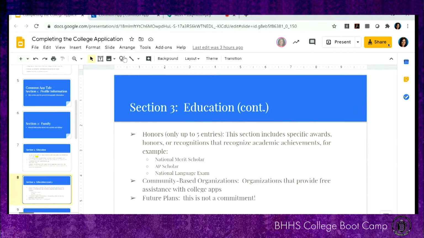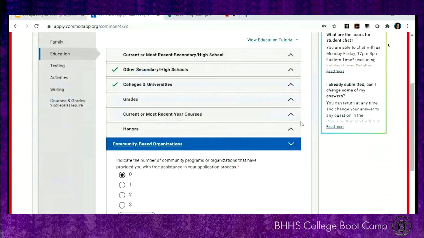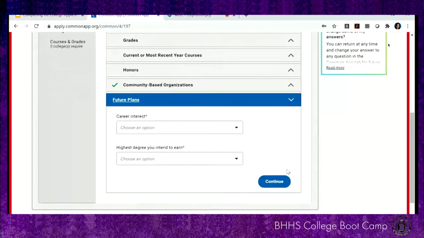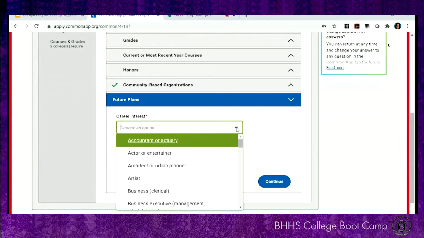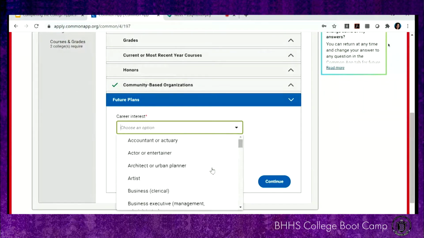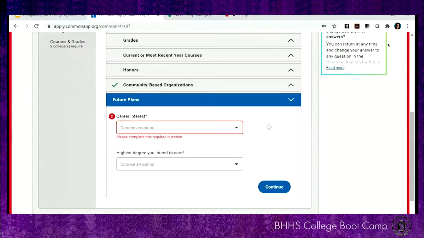Future plans. There is a section asking about what your future plans are, and sometimes students get a little bit apprehensive about filling this out. You'll see here that having a career interest is required because it has the little red asterisk. It gives you a whole bunch of general career options. You might be in a position where you don't know, or you're wavering between 2 or 3 or even 4 different career interests. That's okay. A college is not holding you to this.